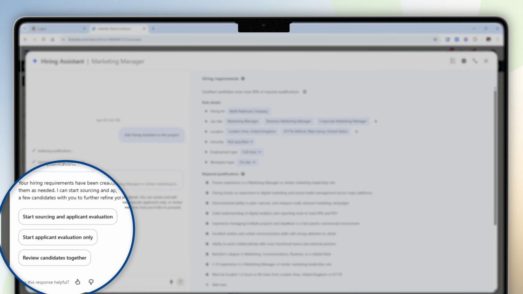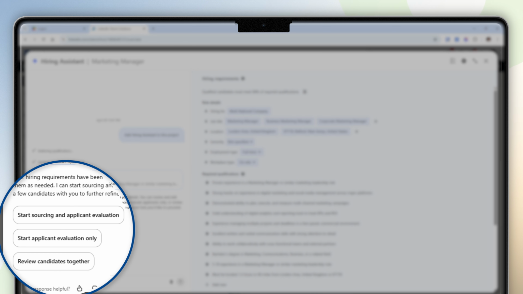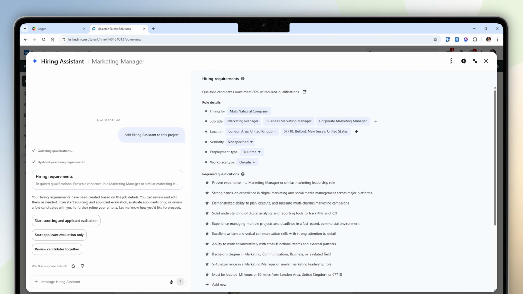From the AI chat area, we have the Start Sourcing and Applicant Evaluation option. The sourcing feature searches LinkedIn for matching profiles. Remember, we've already seen how we can use the Export to ATS feature if any of these profiles aren't already synced. We're going to take a look at the Applicant Evaluation.